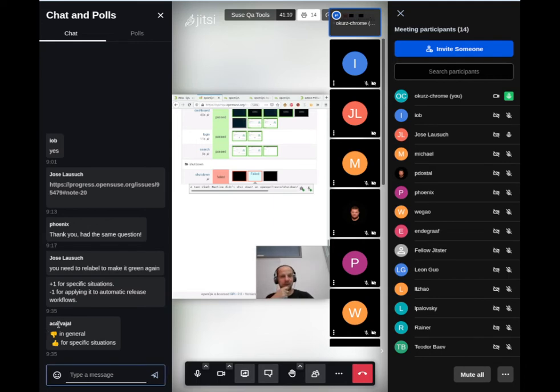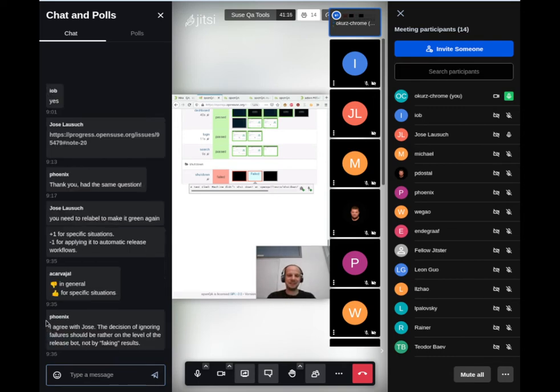Okay, I can see that Akavayal is using specific emoji hand icons. That's nice. Anyone else?